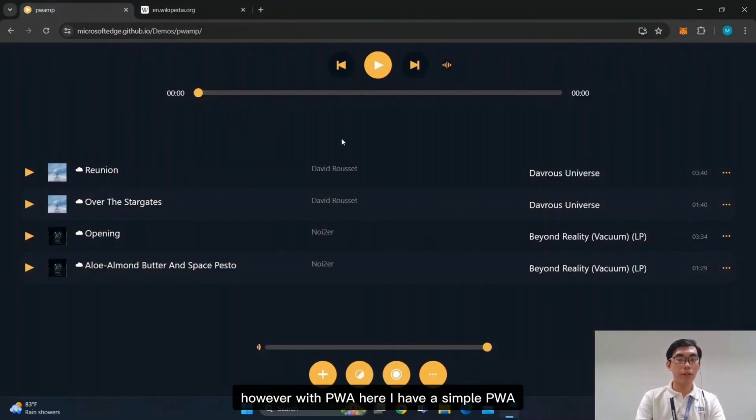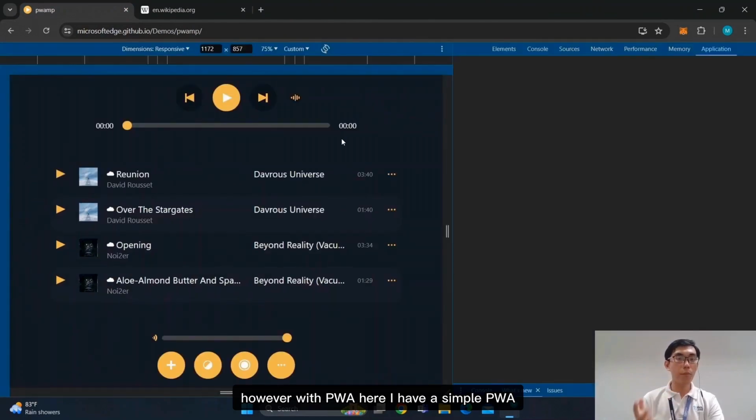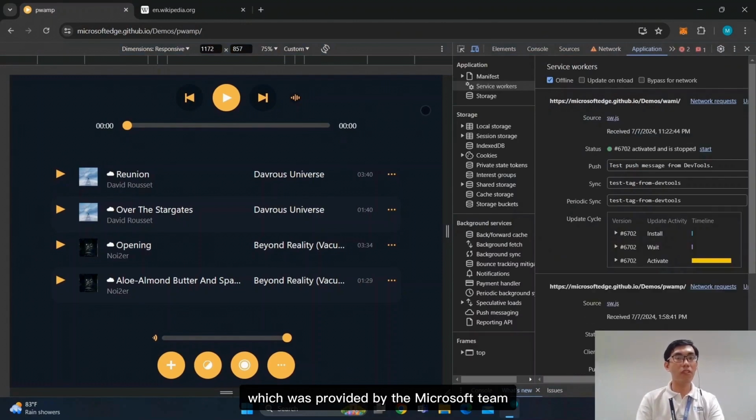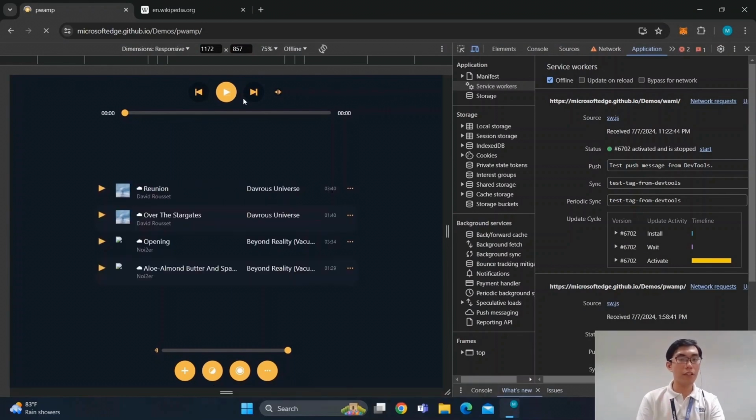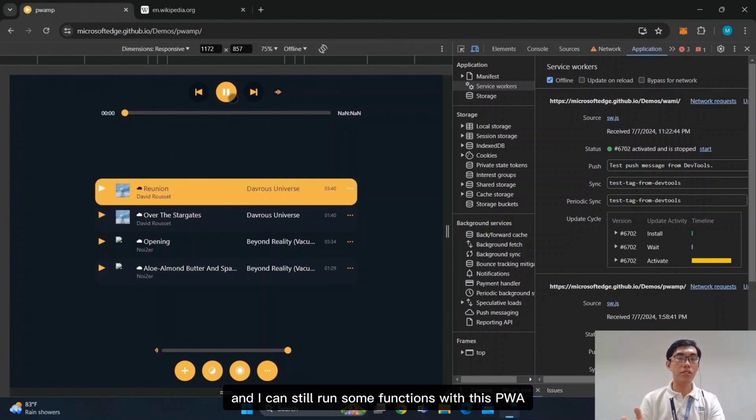However, with a PWA, here I have a simple PWA which was provided by the Microsoft team. If I switch to offline and I reload the page, as you can see, there's still some UI and I can still do some functions with the PWA.